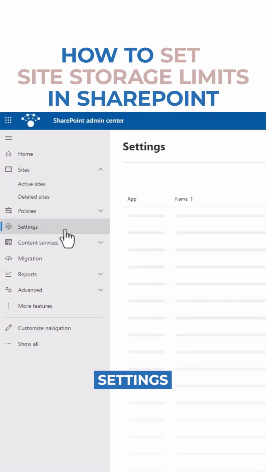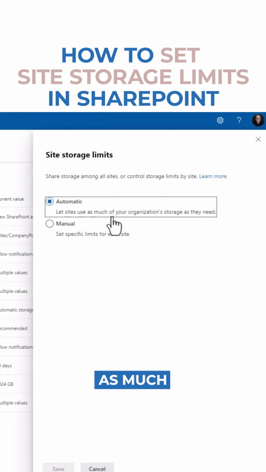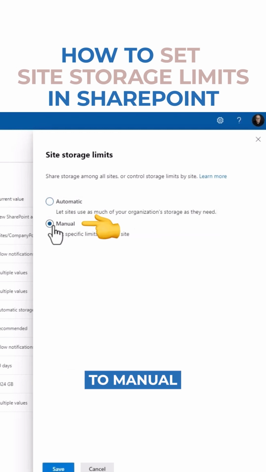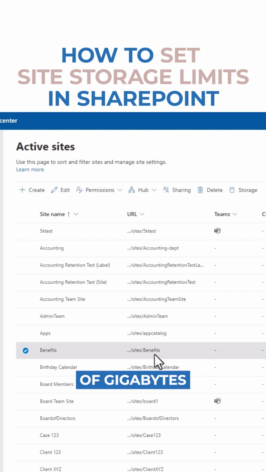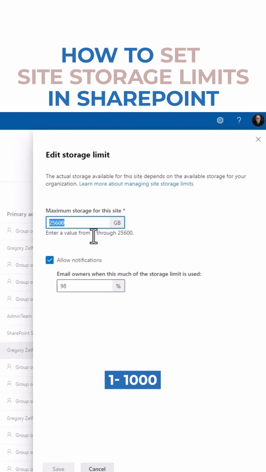Click on Settings, Site Storage Limit in SharePoint. Let sites use as much as your organization storage essentially allows, but we can switch it to manual. I want to restrict the number of gigabytes for this site. You click the checkbox, you will now get this extra option that could be any number between 1,000 gigabytes, essentially 1 terabyte. That's essentially all there is to it.